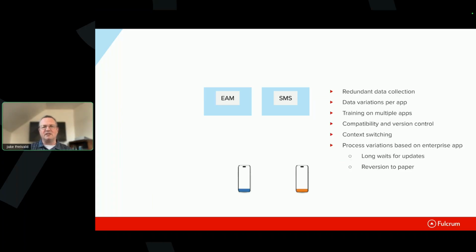Let's talk about the specific things that the person faces when they're out in the field. They're going to be getting redundant information because there's shared data between the EAM and the SMS, right? The asset management platform and the safety platform. There's redundant data collection. Who's doing it? What truck are you using? What assets are you actually inspecting? For what customer? That sort of thing.